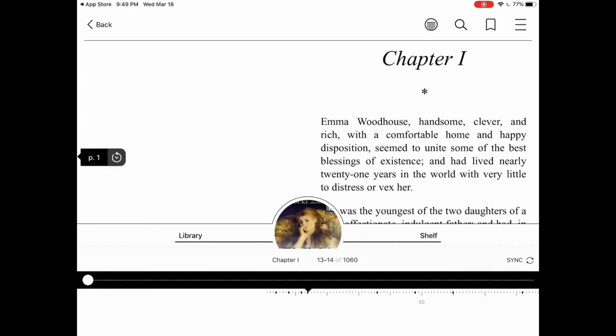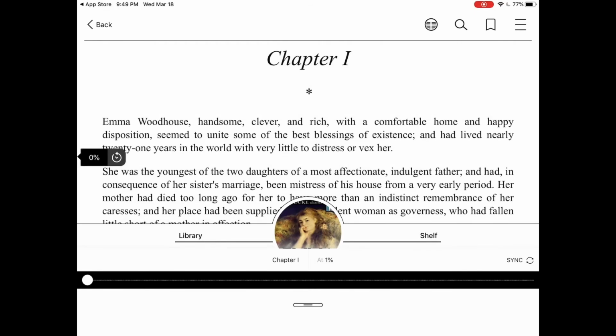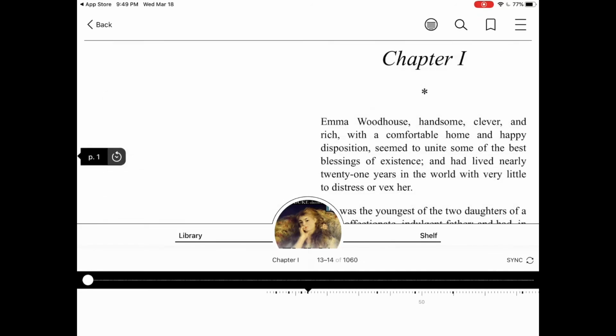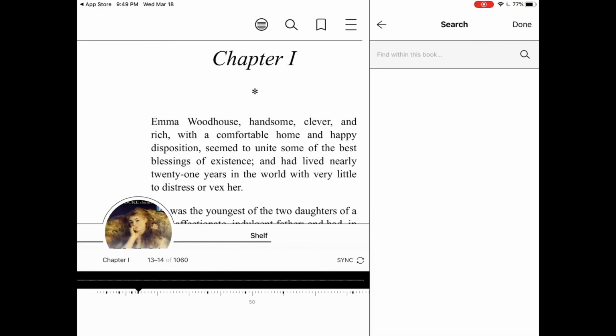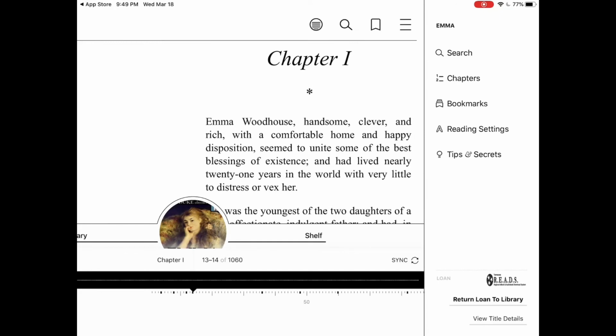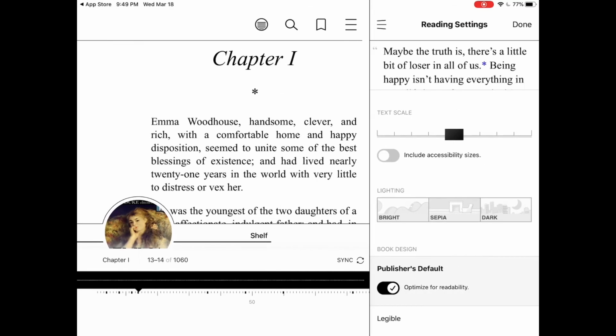The first circle, when you're in a landscape view like this, will be whether to choose 1 page, so the width of the text is the width of your screen, or 2 pages, which is 2 sets of text in the screen. You can search for particular words or phrases in the book. You can bookmark your favorites, or this is your menu bar, and you can click on reading settings.